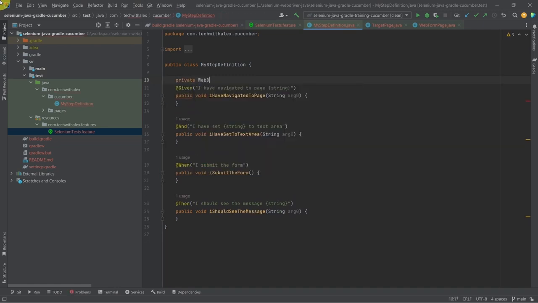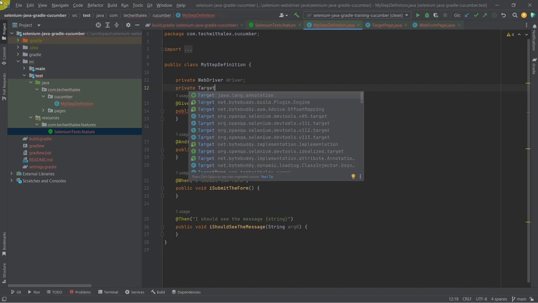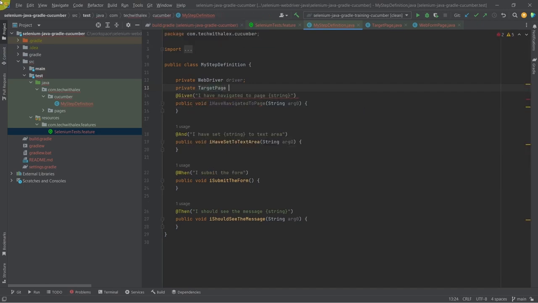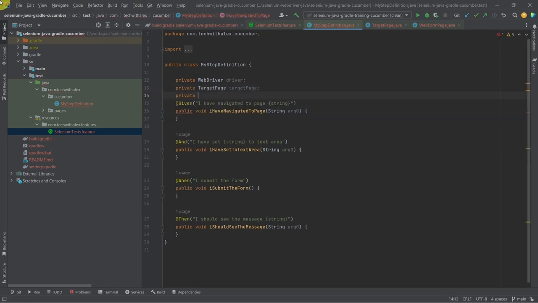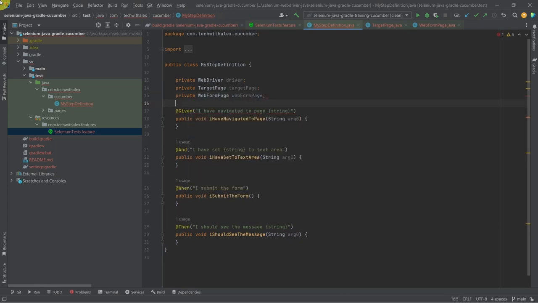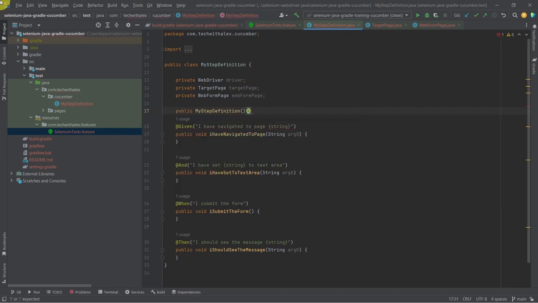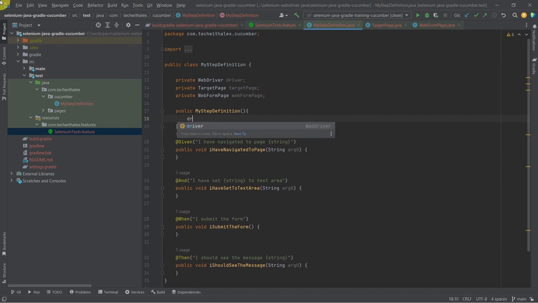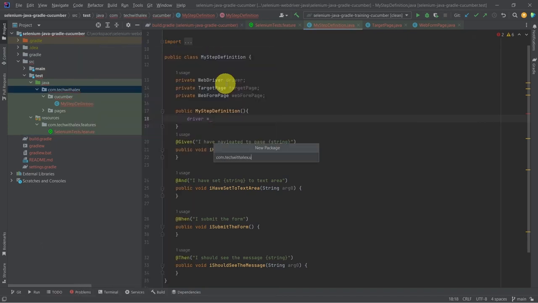First, let's define some variables. We need the driver, we need the page objects like target page and web form page. We also need a constructor, so let's do this. And here we want to initialize the driver. We need to share the driver instance between the step definitions and page objects.